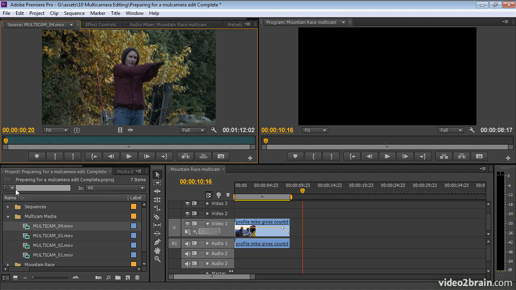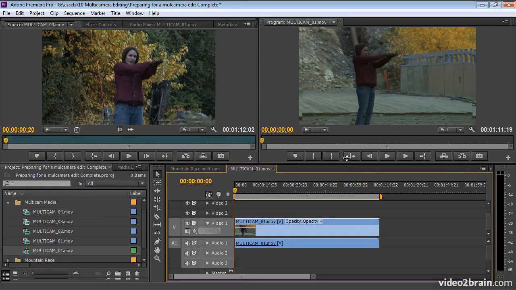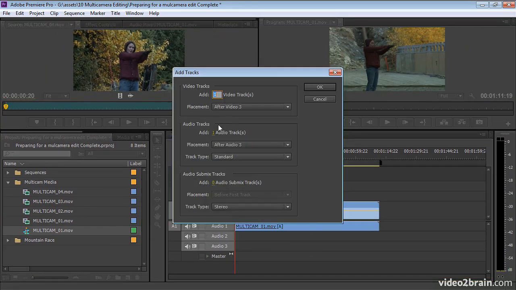Now let me show you the long way round and then the short way round of turning this into a multi-cam sequence. First of all, the long way round, I'm going to create a sequence from one of these clips by dragging it onto the new item button. And this is going to create a sequence that just matches the playback settings of my media. Then in that sequence, I'm going to right-click and add tracks, and I'm going to add a video track and an audio track. There we go.